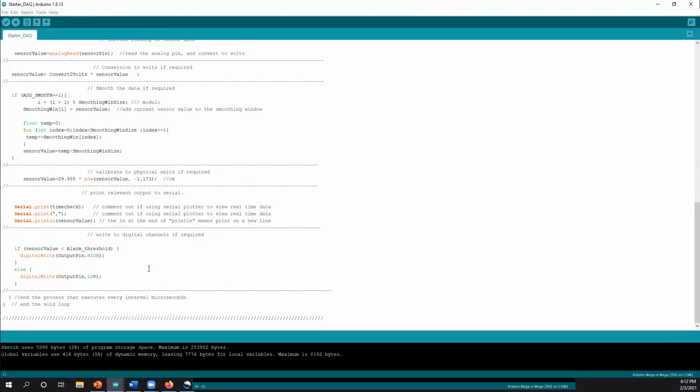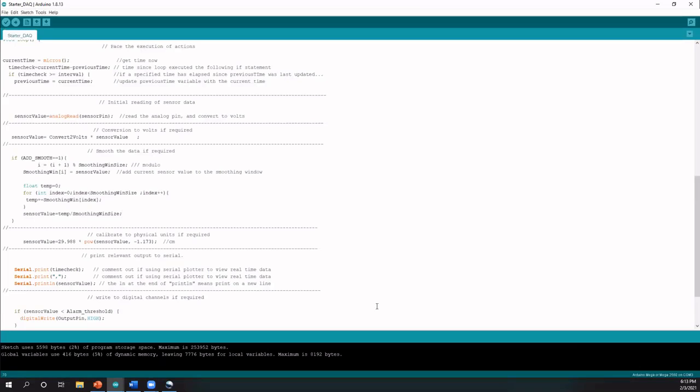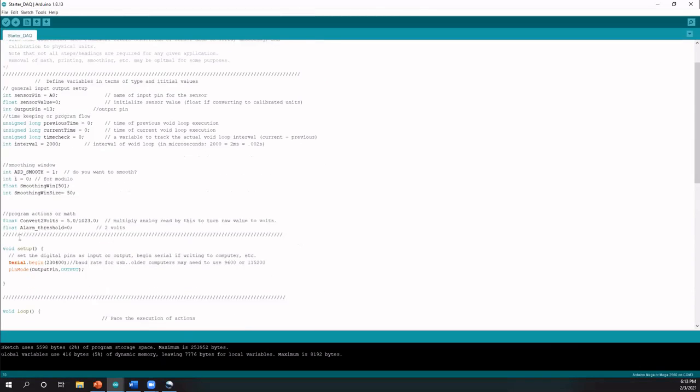Now we have one last piece of this puzzle, which is to see if we can connect the distance sensor to a physical bit of hardware. We're going to do that by going up to our alarm threshold that we had previously set to 0. And let's say... well, what would be a good alarm threshold?